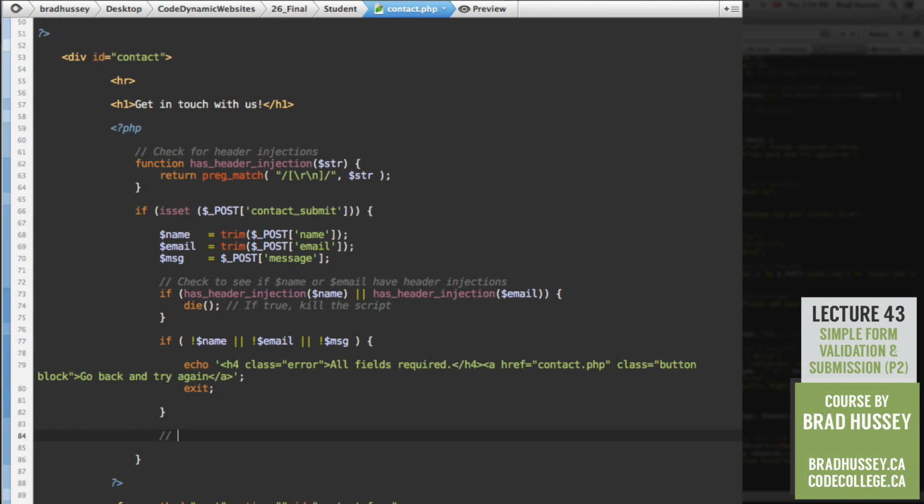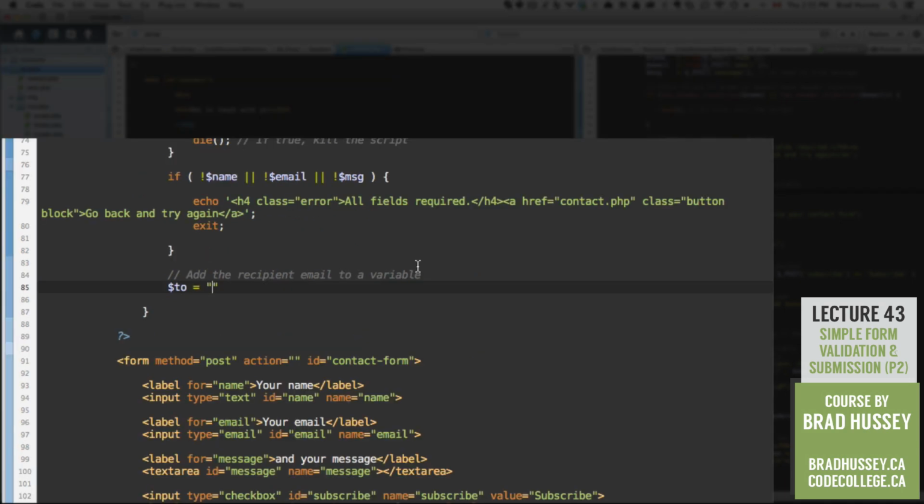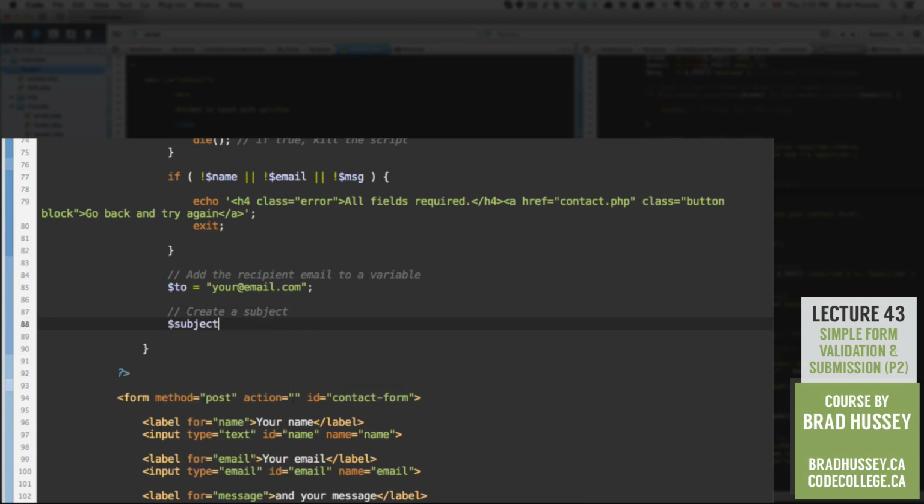So what we need to do is construct this email message. Add the recipient email to a variable. So who is going to receive the message from this form? Let's call this variable to. Let's use your own email here. I'm just going to say your@email.com. You could put your actual email, so you could test this a little later. Create a subject variable, and we're going to construct a little message in here: the name variable, sent you a message via your contact form. That will be the subject.